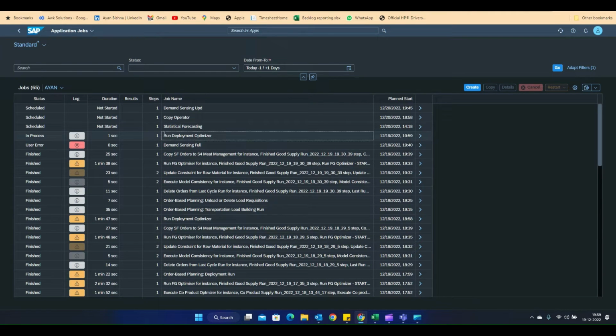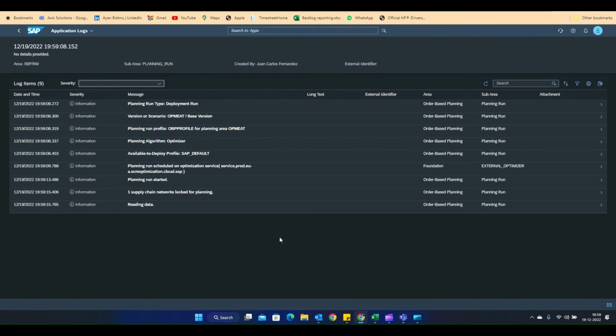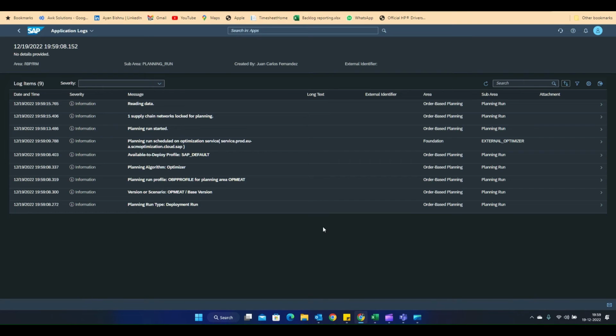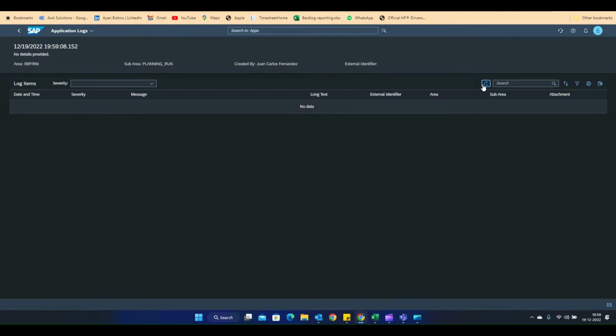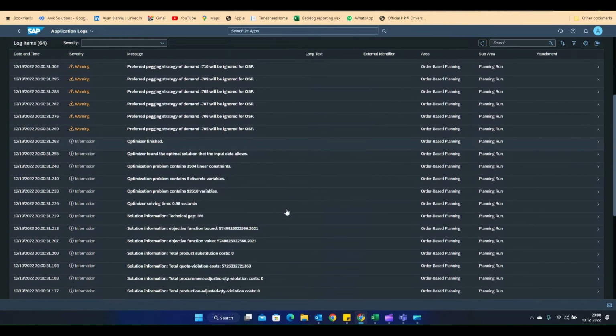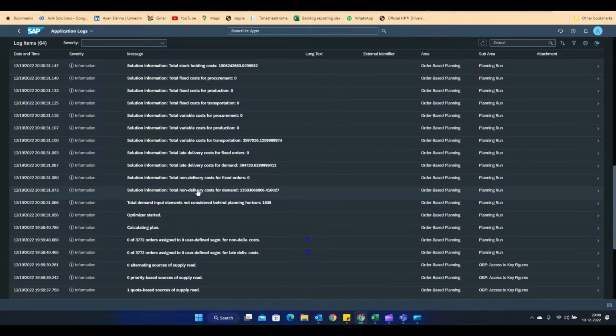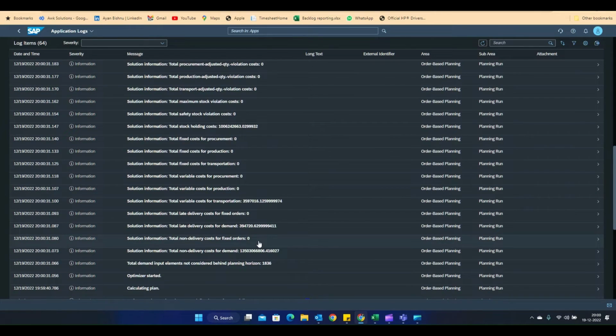And here we can see that the deployment optimizer has started. At the same time, we will also take a look into the logs and the results that are being generated by the deployment. So if you see here, the results have already been published and it is writing back the result to IBP, wherein it shows us the cost, and in the planning run profile, in the settings, I have defined that the cost should be generated by the optimizer. So deployment cost generation by the system has been enabled.